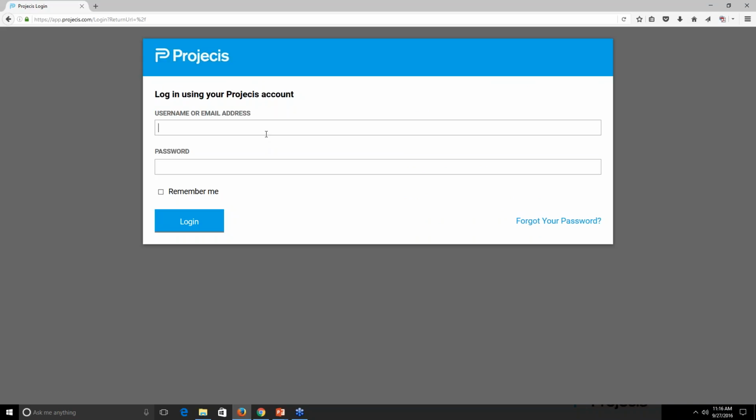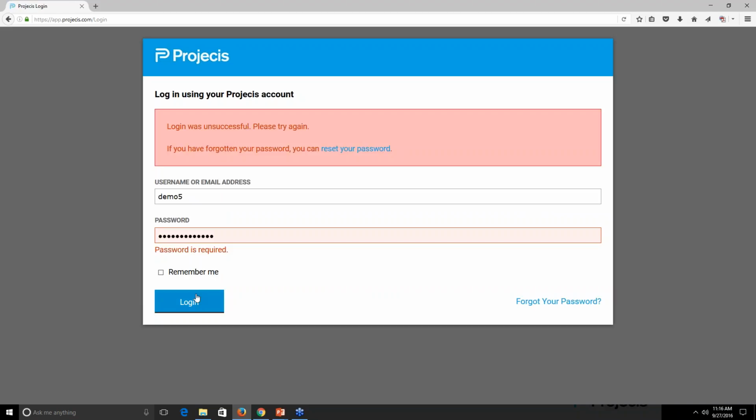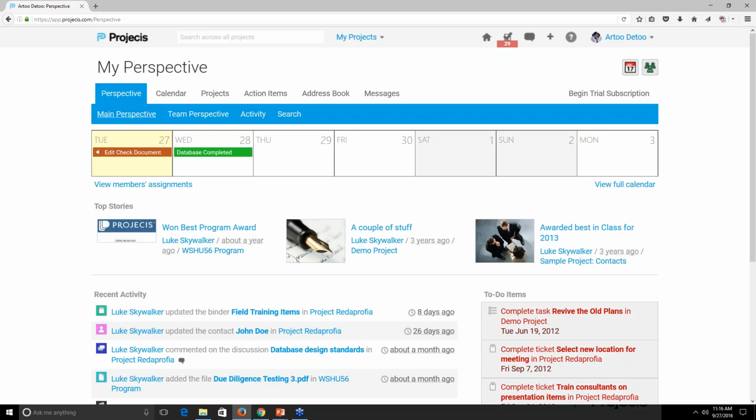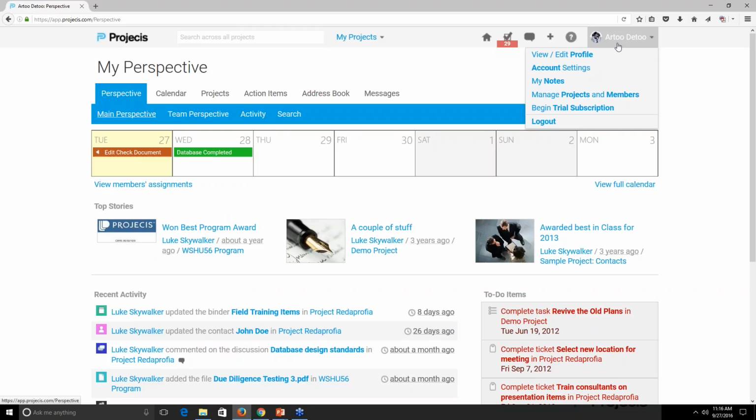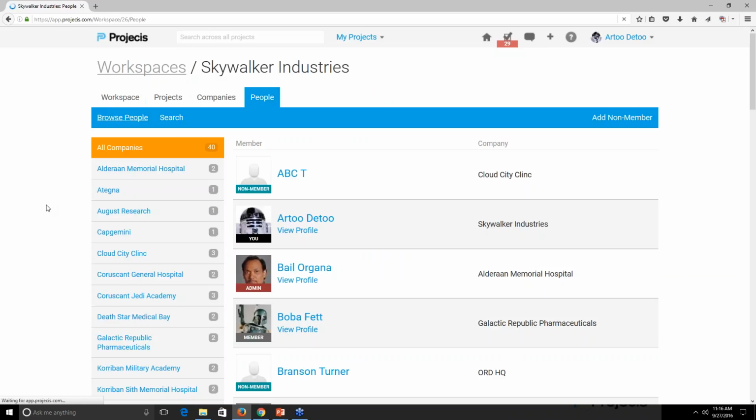Now, we already saw that R2D2 is a project level administrator. Because he's a project level administrator, he can assign people to projects, and we saw that before, but he cannot invite people into the subscription. So he has access to manage projects and members, and if we were to click that, he can easily click on people.